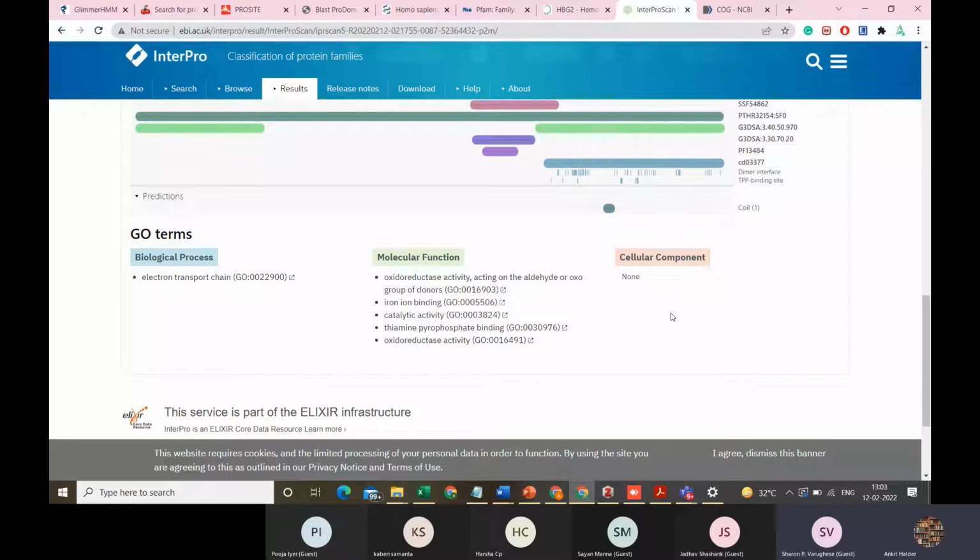Whenever you work with an unknown protein sequence and want to know its actual function, you need to predict and identify these three terms. So it's clear? Yes, sir. Okay.